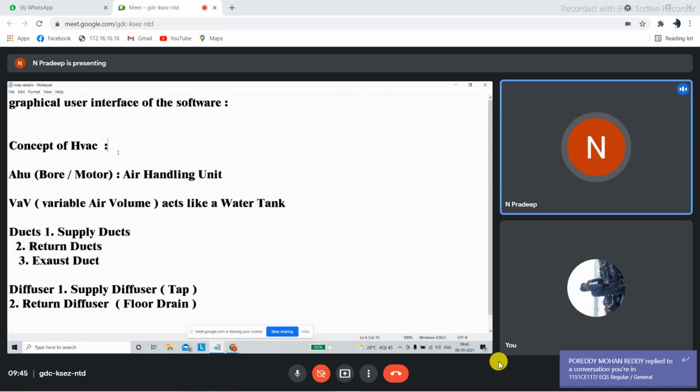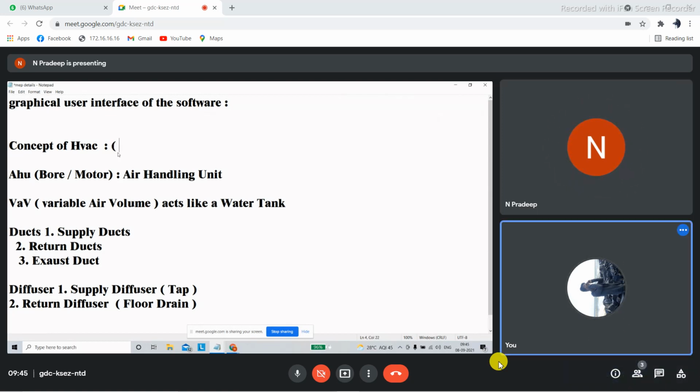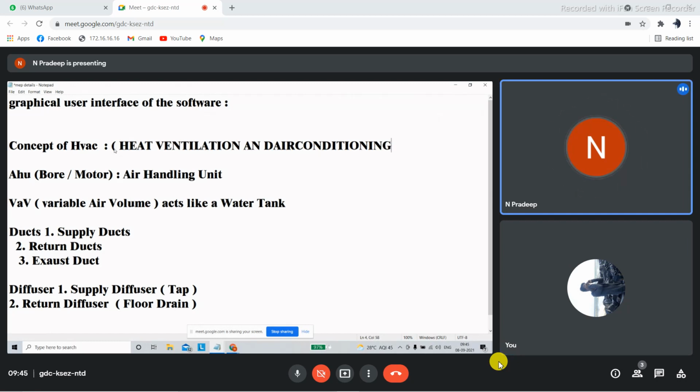Can you see the screen in front of you? Yes, sir. This is what is called HVAC.